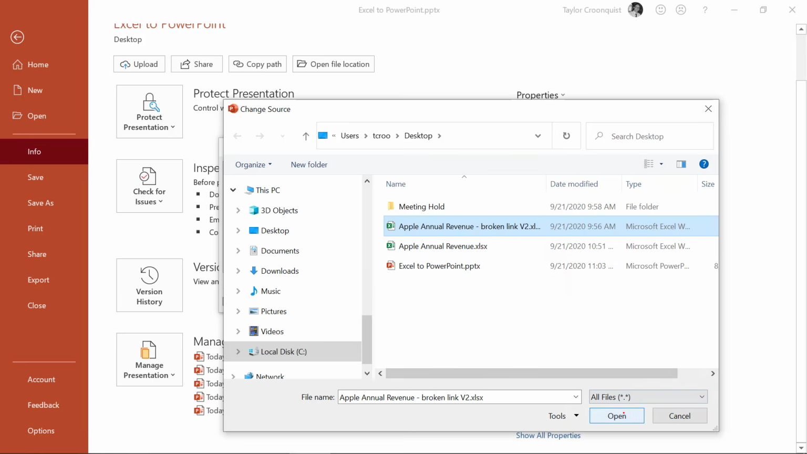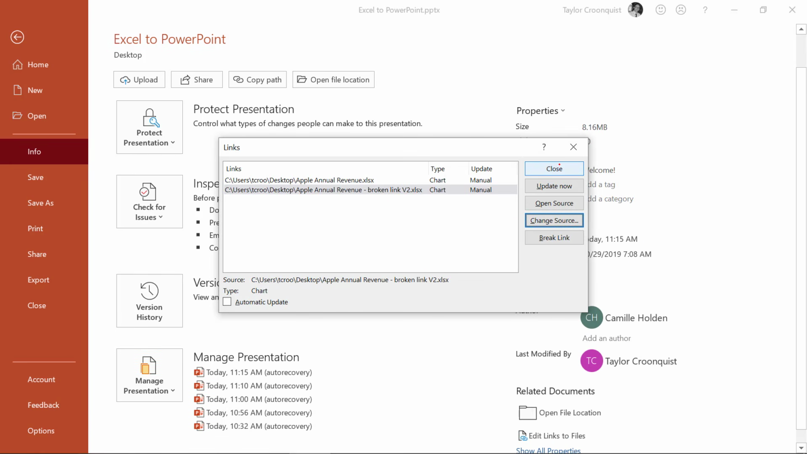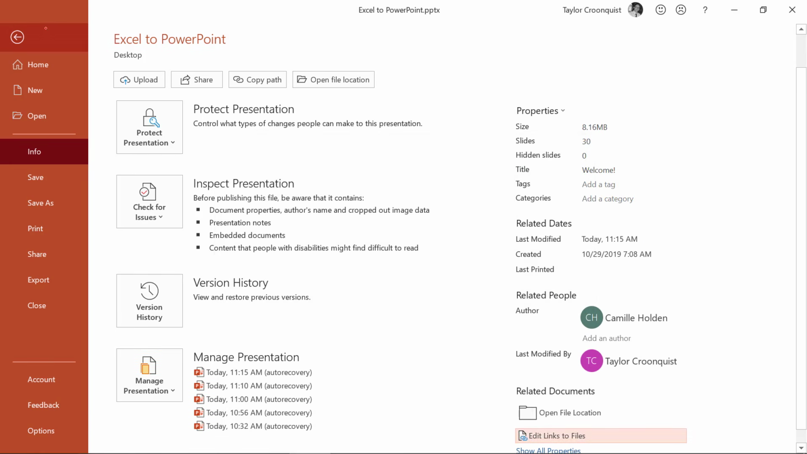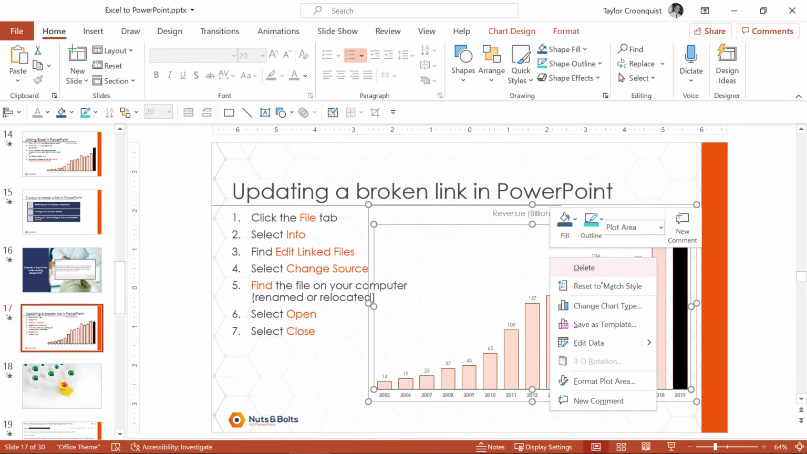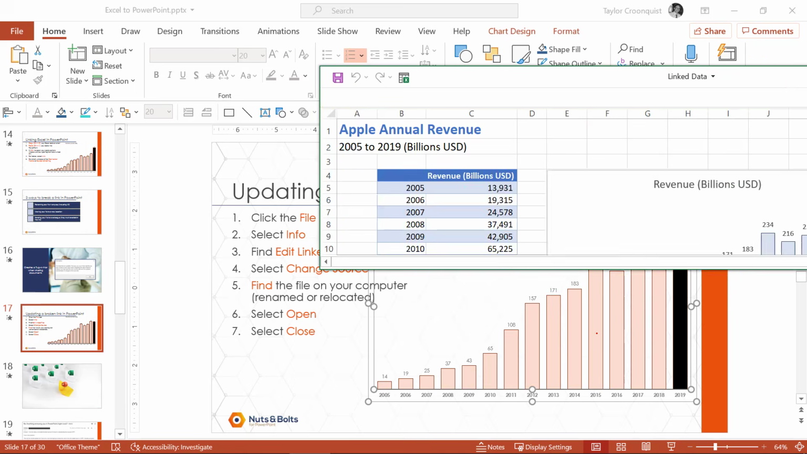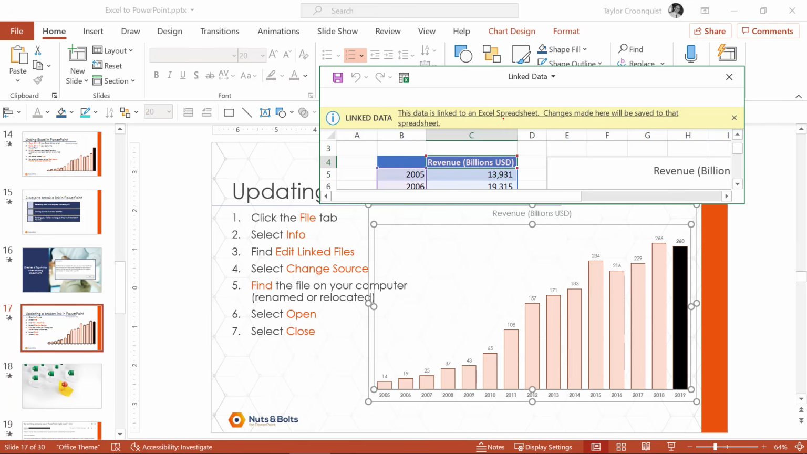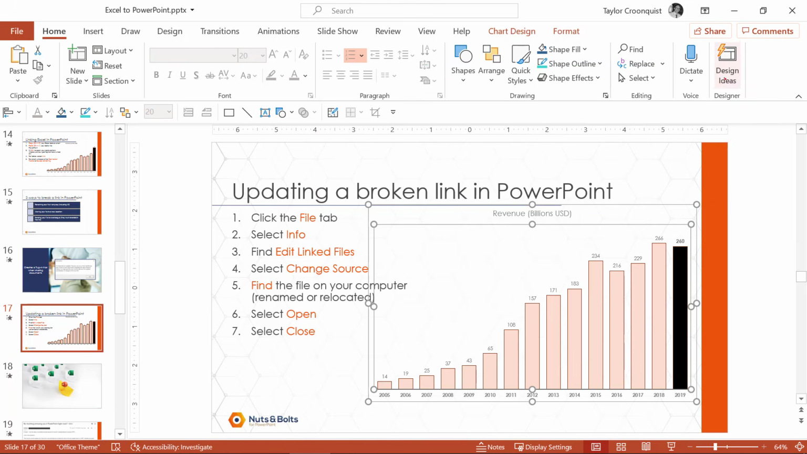If I click that, click Open, click Close, all right, that linked file, let's see if this works, should now open right back up. So this is linked data to the spreadsheet. This is now good to go. I can update and edit the links, and now the spreadsheet will update.